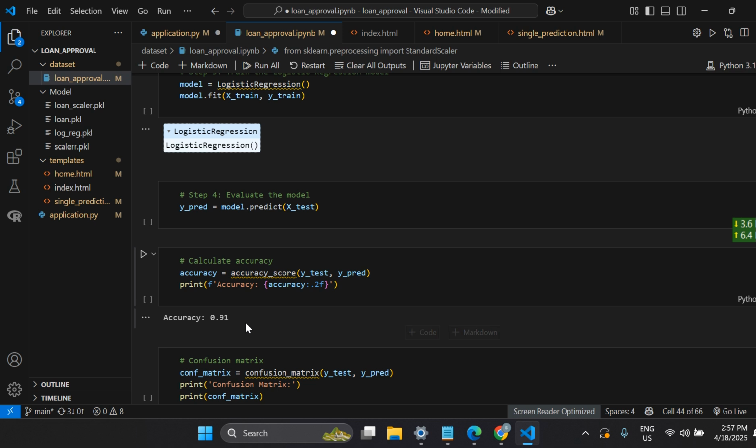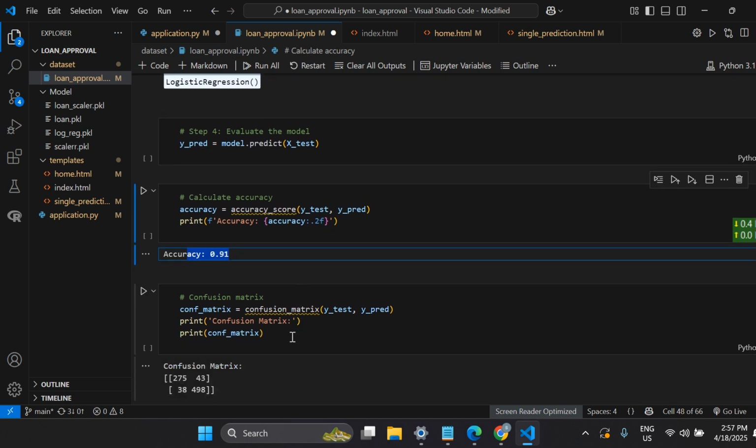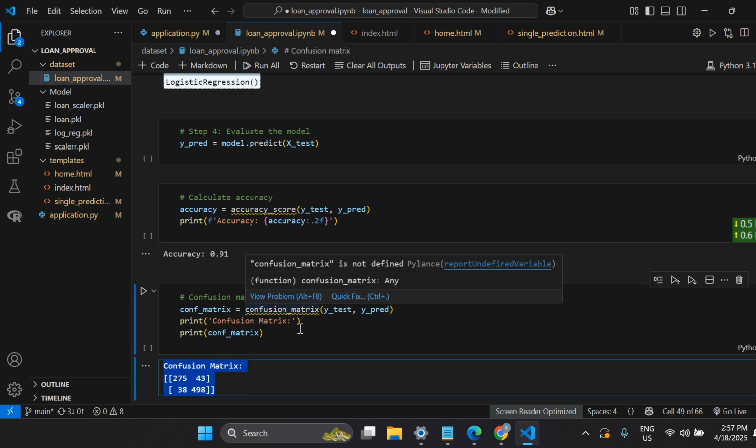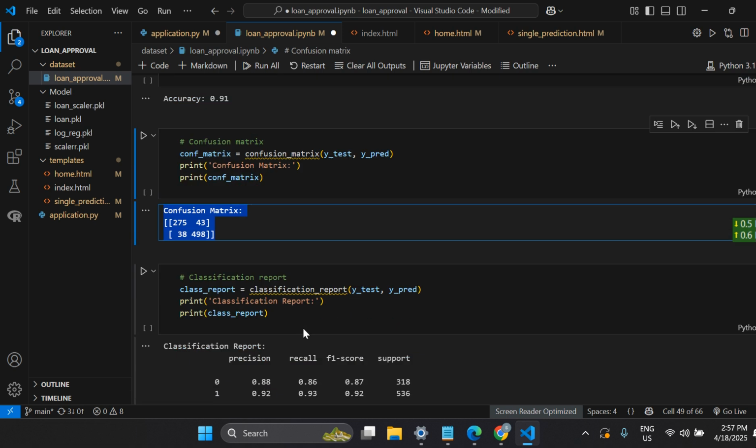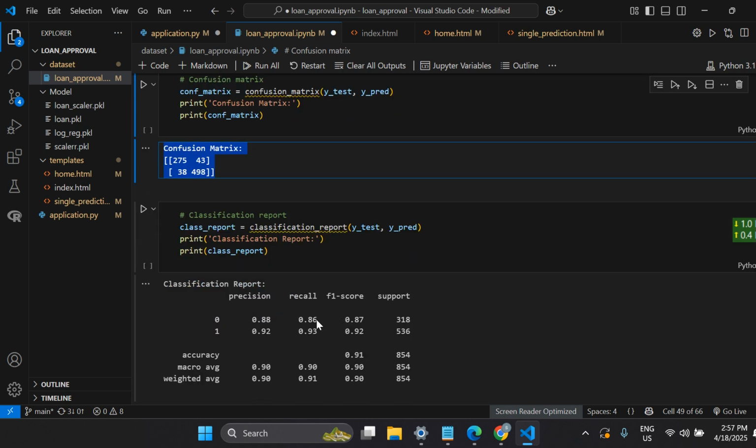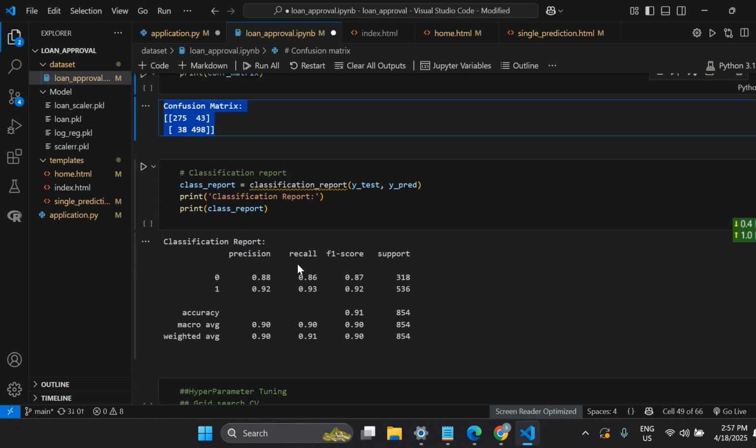So I evaluated the model, and the accuracy I got is 91. And there is a confusion matrix for this model. I hope you already know what a confusion matrix is. This is our classification report. What accuracy did we get? 91.